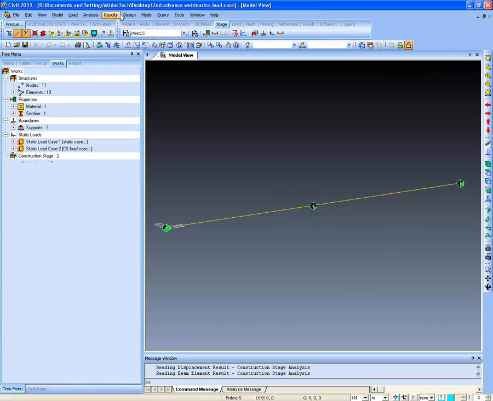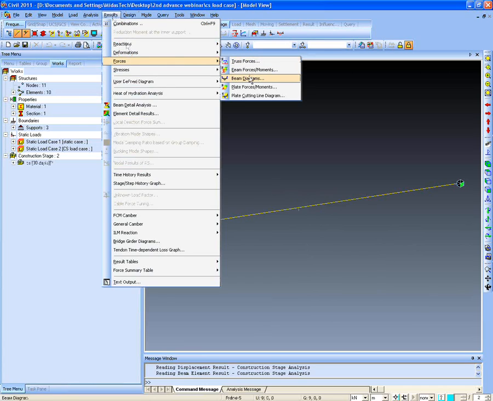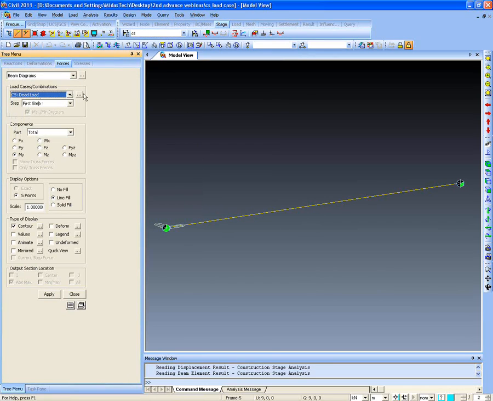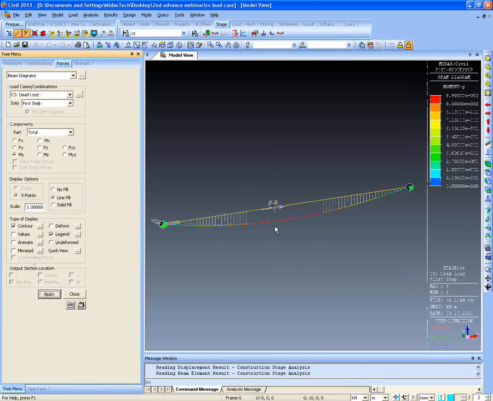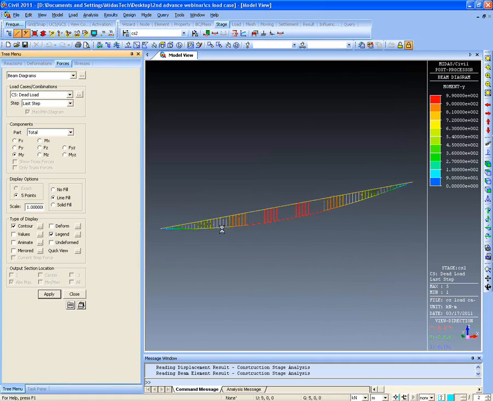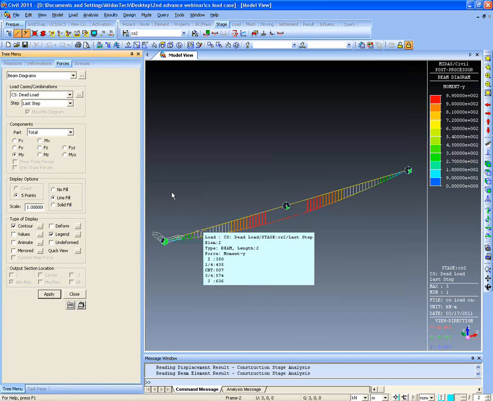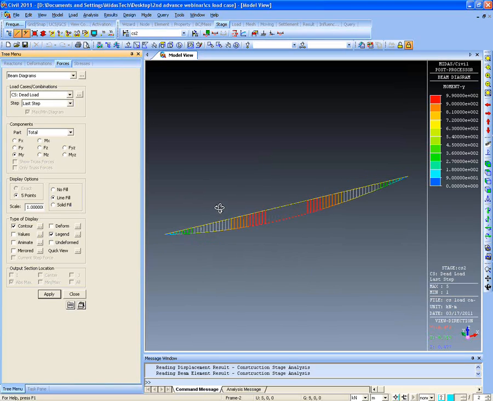So if you see the results in the construction stages for the dead load, as expected, the bending moment will be for a simply supported structure, but in CS2, as you can see, there is no change in the bending moment because of the addition of this support, because the results are accumulated. I will let you know in the coming slides how these results are obtained.